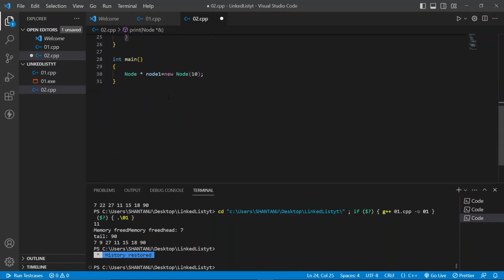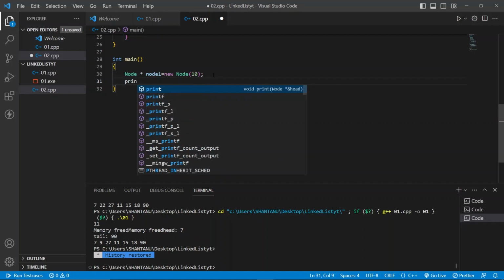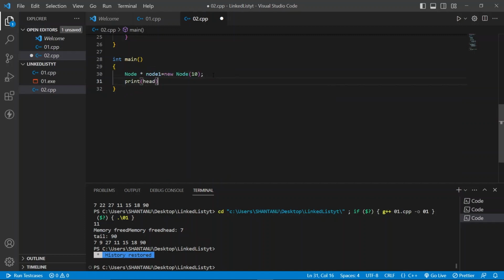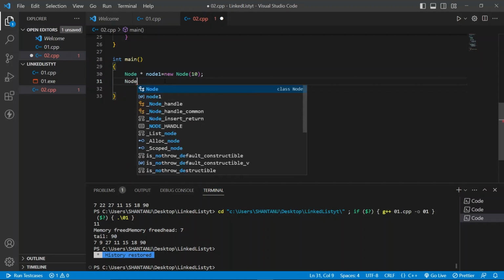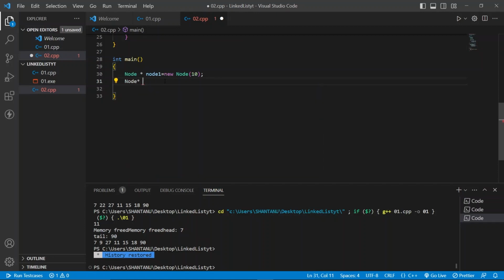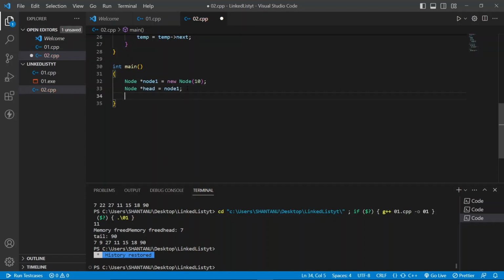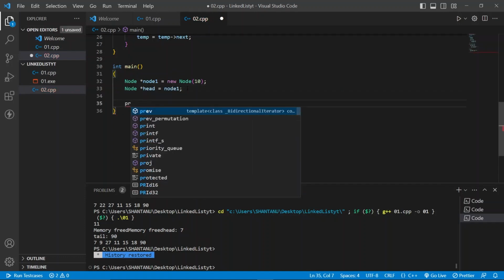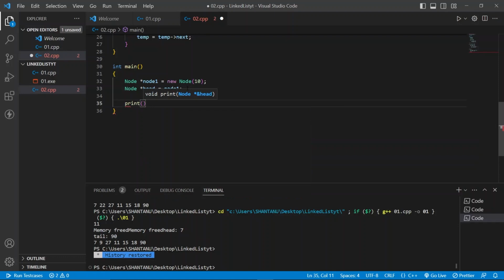Now let's call this print function and see if the node is created. Print head. Oh, I forgot to initialize head, so I'll initialize the head pointer. Head is equal to node 1, and again I'll call the print function now. Print head.